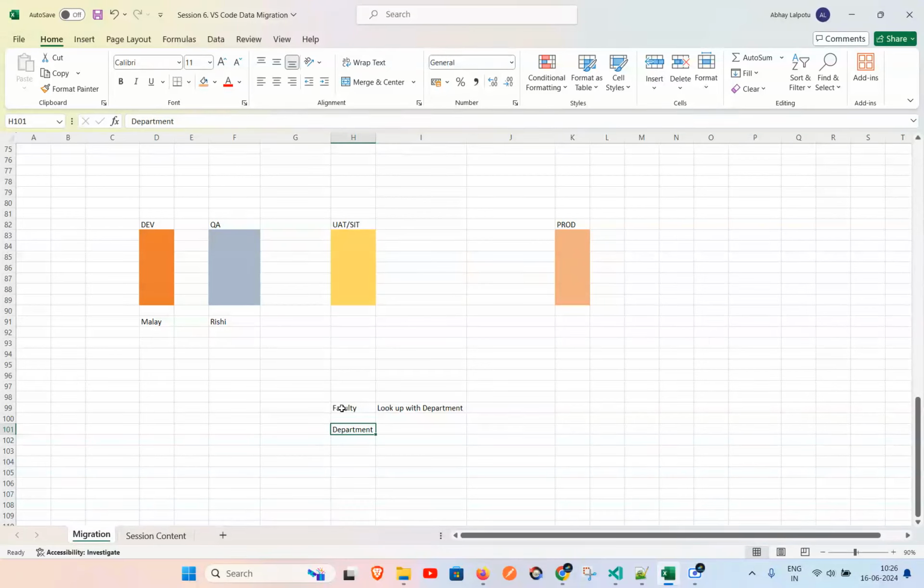Now if I want to migrate this data model to some other org, from developer to QA, or from Malay's org to Rishi's org, sequence wise, which one will you deploy first and why? Faculty. Okay, and why? Because the data of department is related to faculty. Okay, it's related to faculty.